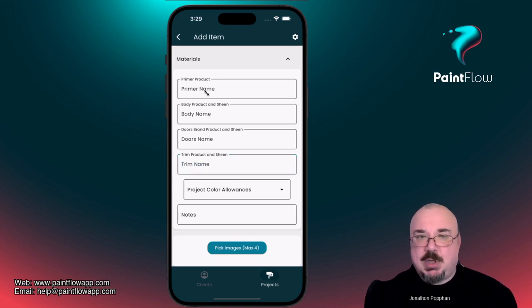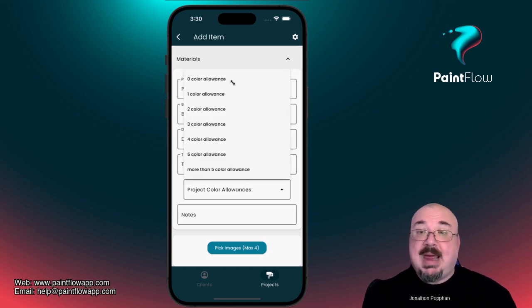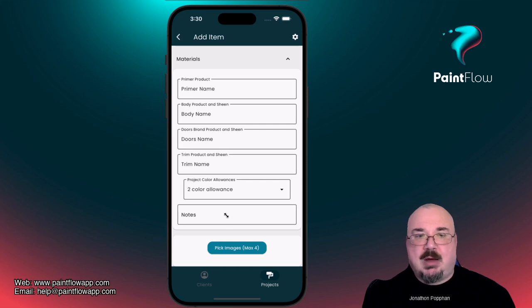All right. Now, obviously, you would put in real product names here. And then we're going to determine how many colors we're working with. So we want to be sure that the customer understands we're not going to use like a dozen different colors on this. So if you tap on project color allowances, you can pick how many colors you're going to work with. In this case, the customer wants one color for walls and another color for trim. So we're going to choose two color allowance.